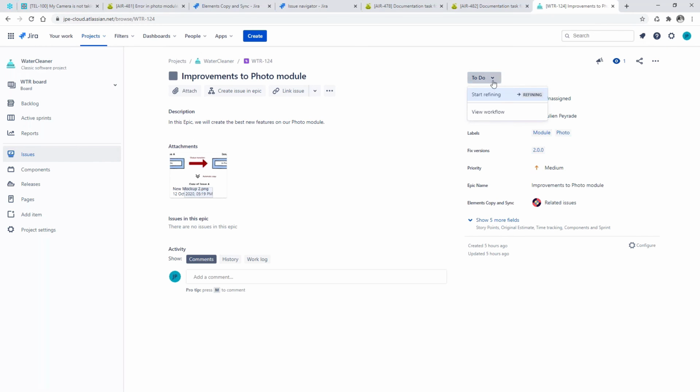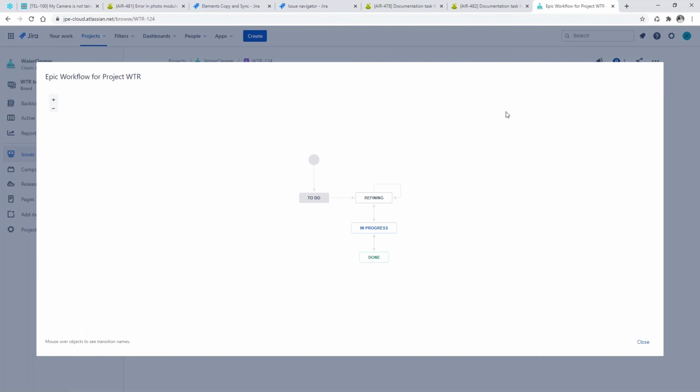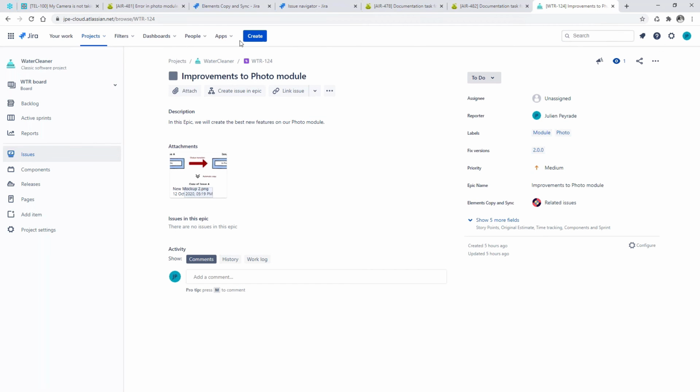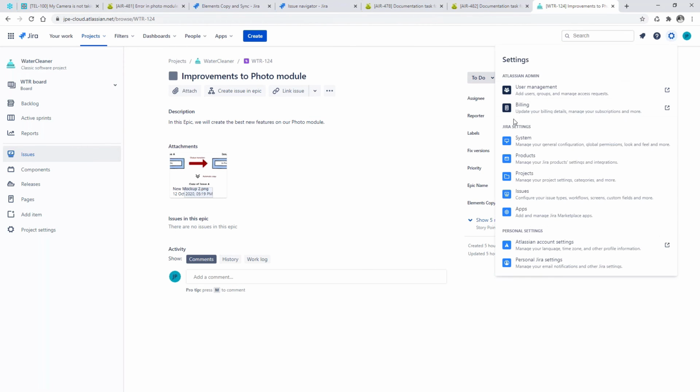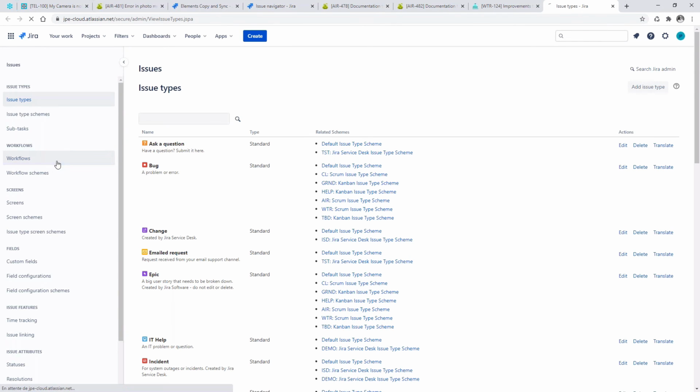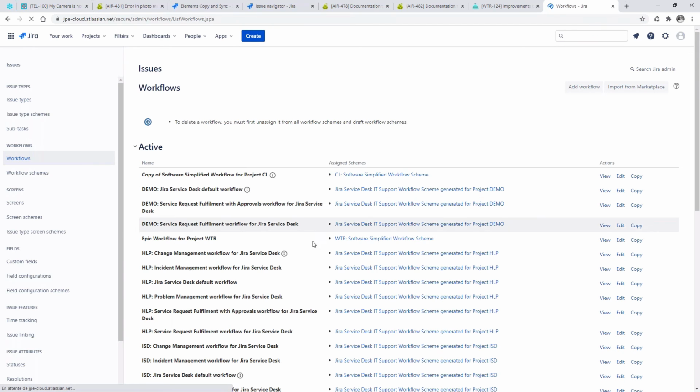So if I look here, this is my workflow. And what we want is that each time we use this transition, add issue to epic, a new issue is created within the epic with the relevant information. To do that, I need to edit my workflow. That's what I'm going to do right now. I just have to find my workflow. It's this one.